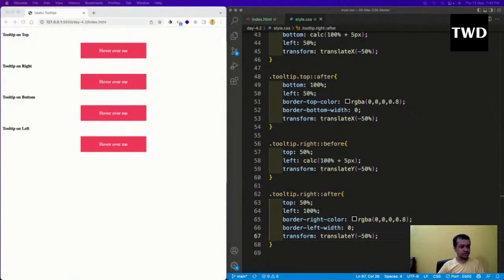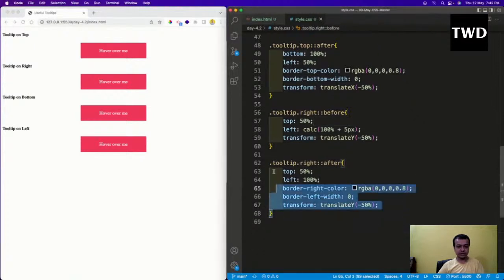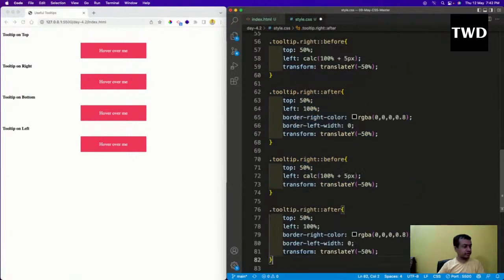So the next thing which we are going to do is the tooltip on the bottom. So this is what happens when you copy paste a lot. So for the tooltip on the bottom, here I'll have a bottom, and before, top is here. Top is again here.